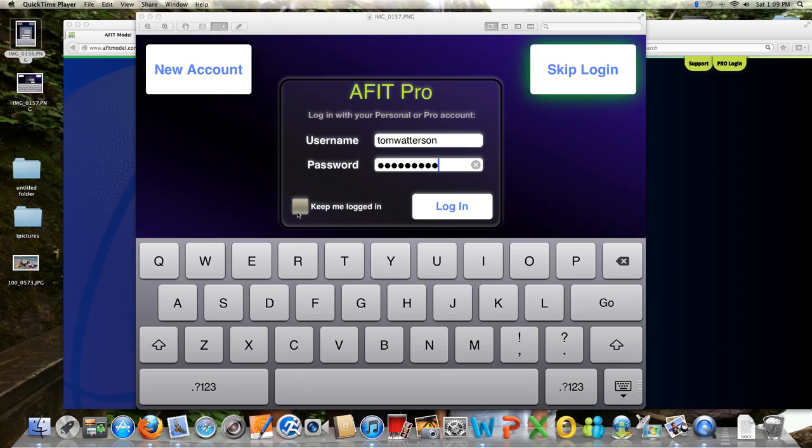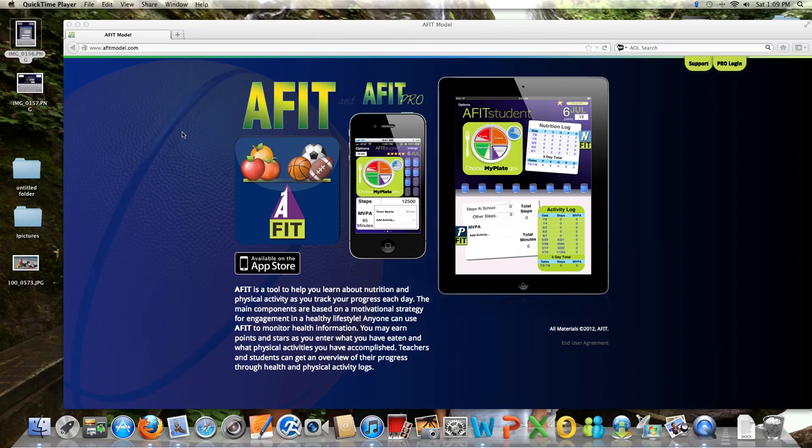At this point, just put your username and password in again. You might want to put keep me logged in, that way it'll always remember you. This is also very important to tell the students later to keep themselves logged in so they don't have to remember their username and passwords all the time. It'll just open up for them. So at that point, your database is all set.